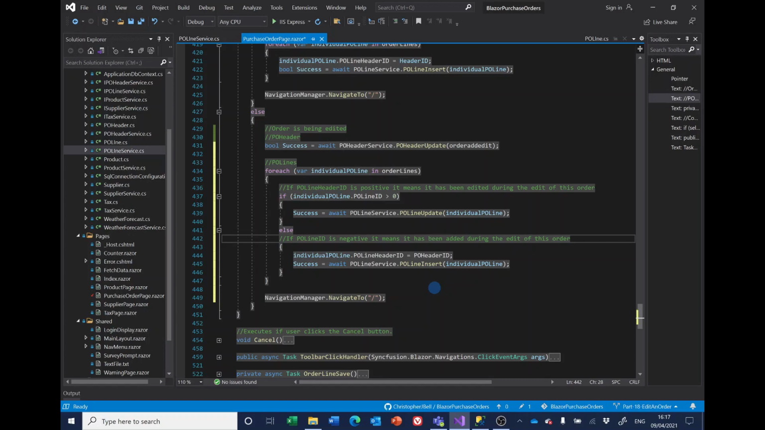Now, as I mentioned, the way I'm going to deal with deletions is that if a PO line ID is less than 0, it means it's been added during the current edit session. Therefore, it can just be discarded. It's never been to the database and it never needs to go anywhere near it. But where a PO line ID is greater than 0, it means that it is in the database and we do need to delete it from the database.